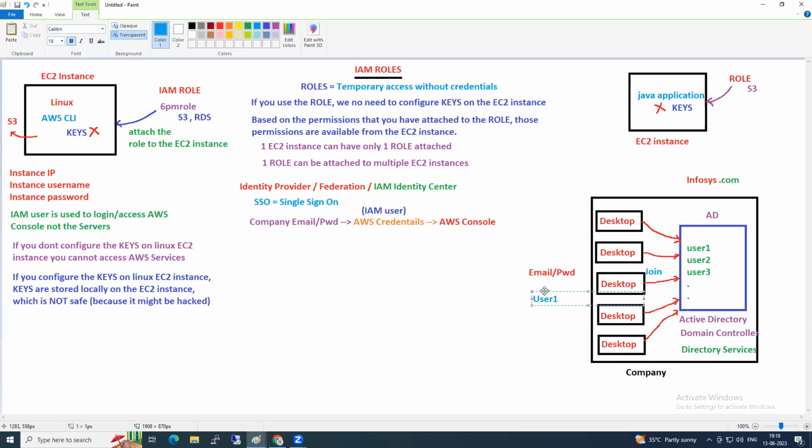So this Active Directory will check. It will validate user 1's password, whether it is correct or not. If it is correct, user 1 can log into the desktop. If it is not correct, it's a password incorrect.